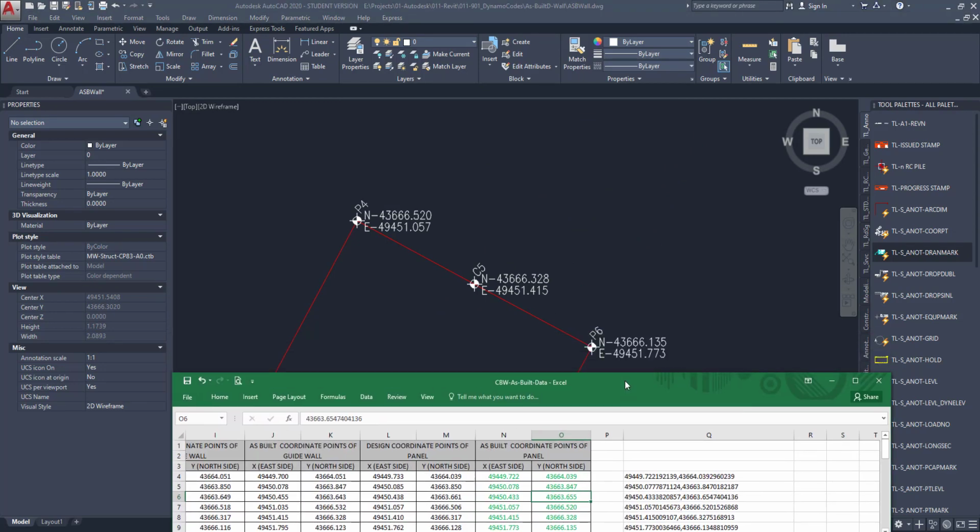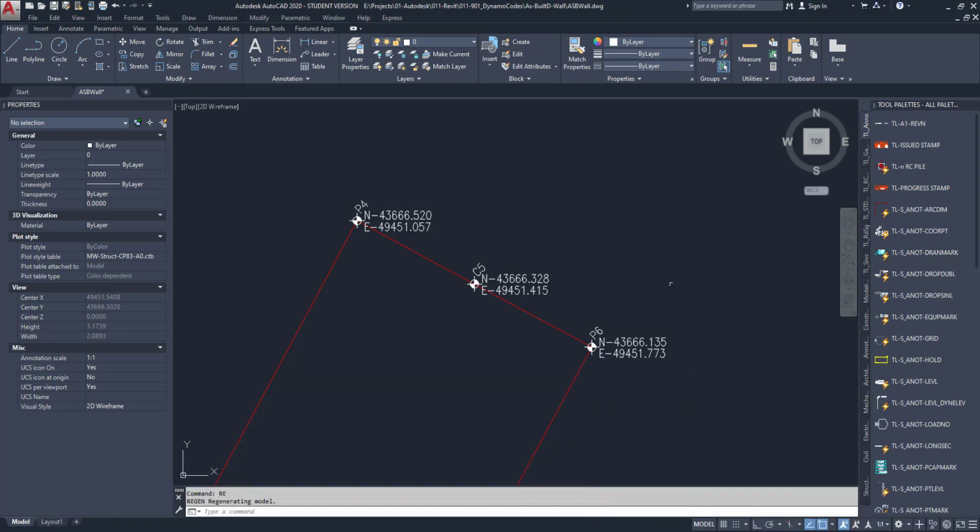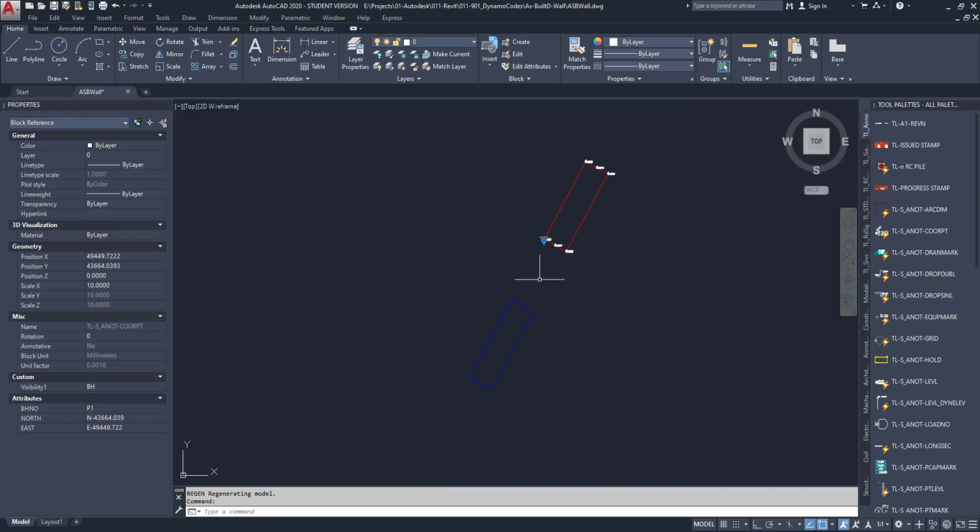Then we check here. The thing is, it won't be wrong. So come to here again. So the six one, this is number four, will be 666520, then 451057, right? Then another one is 49451.415, and 43666.328. Okay, so it's fine. Then this one we try to make it zero layer, fine.